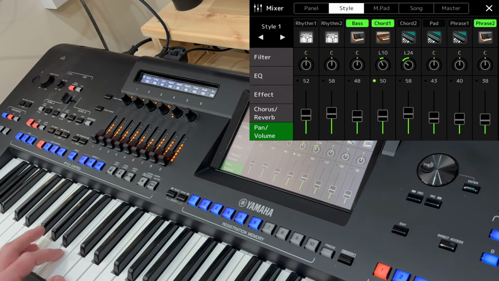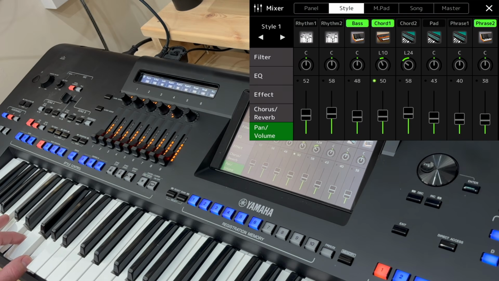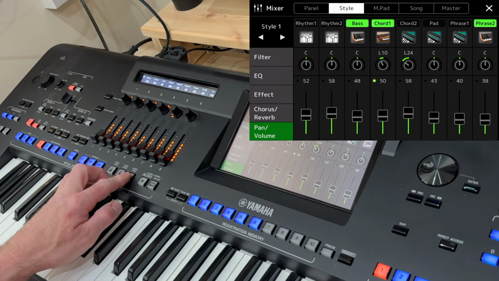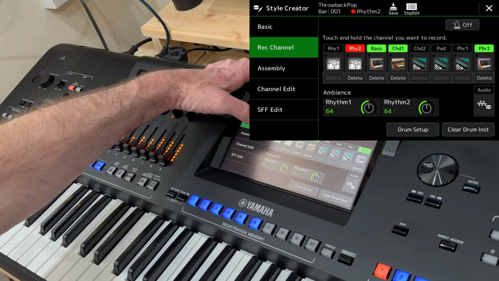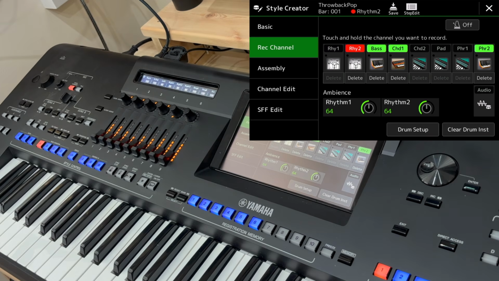When we play this style and change the chords, all you're hearing is the same 4 channels, but the keyboard's changing them to suit the chords you play. With Style Creator, we have the option to record or program these channels ourselves so that we can create our own styles. And Rec channel is where we do the bulk of that work.